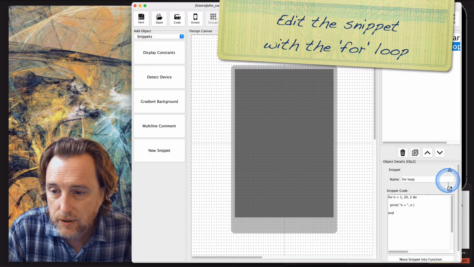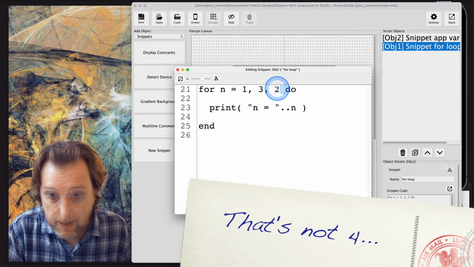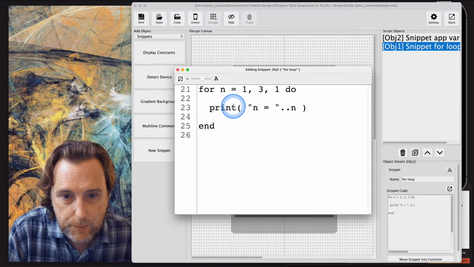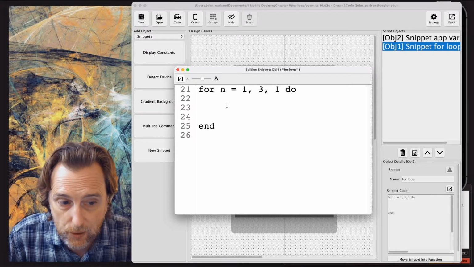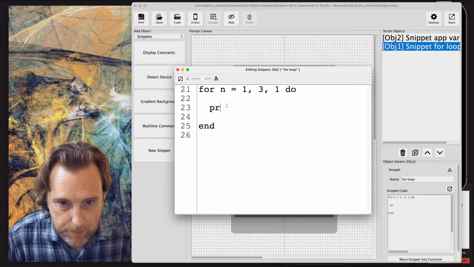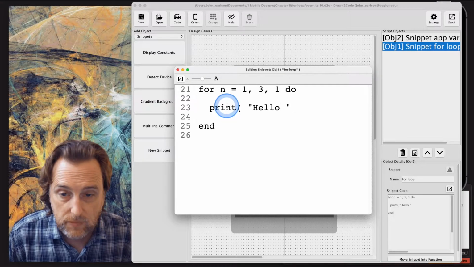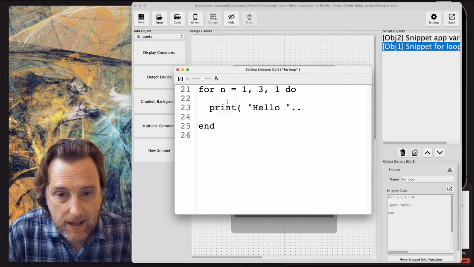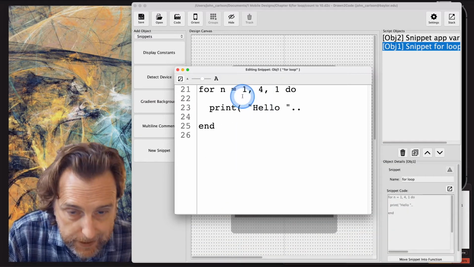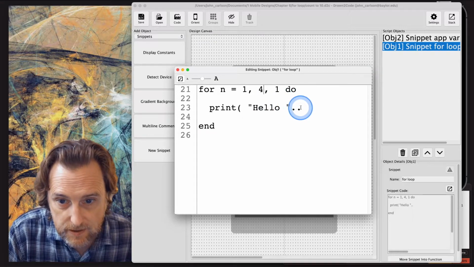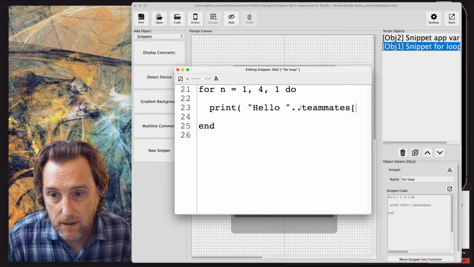Now I want to change the loop. I want to go from 1 to 4. I'm going by ones. Instead of printing this, let me just start over. I want to print, let's say we just want to print hello to each of our teammates. So it's a print hello dot dot, and then I said 4 and I typed 3. I'm so sorry. That's a 4. From n equals 1 to 4, do this. And I'm going to say hello dot dot concatenate teammates n.